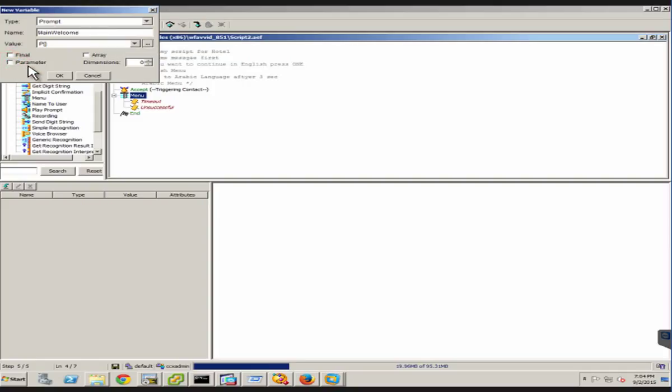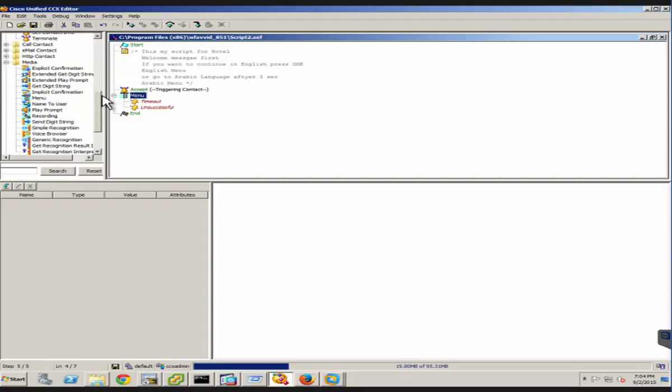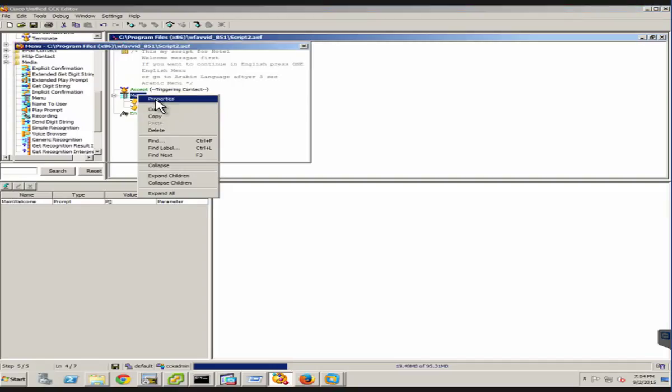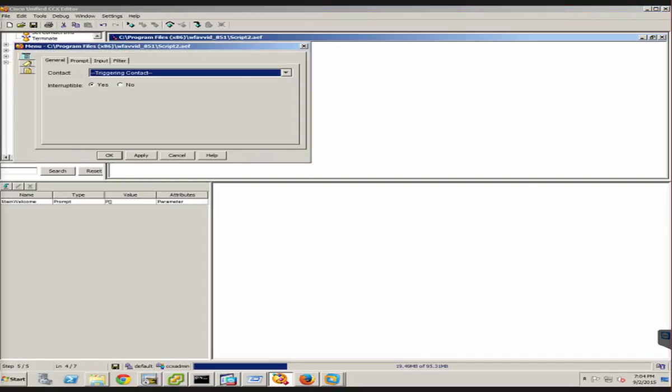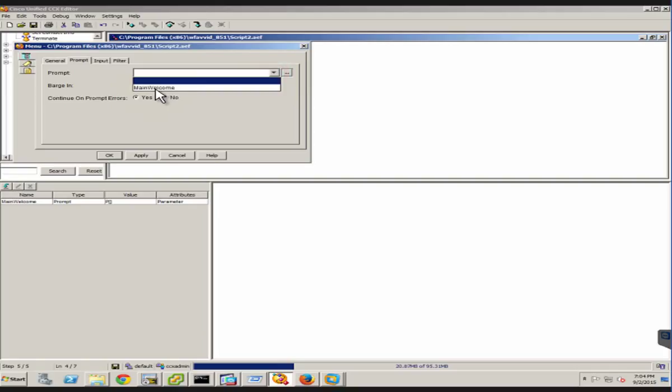This one I will use parameters because I want to add a voice, a sound file, to this, so I want to use it as a parameter here. So this is our main menu. We are going to right click, properties, then go to prompt. Now if you click here, you will see your main welcome prompt.